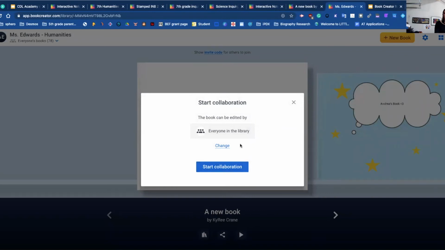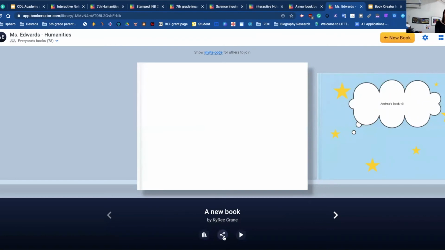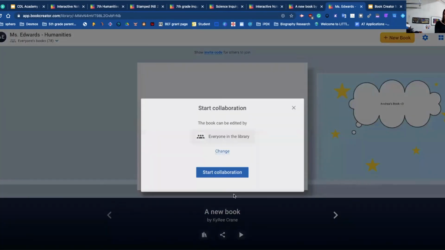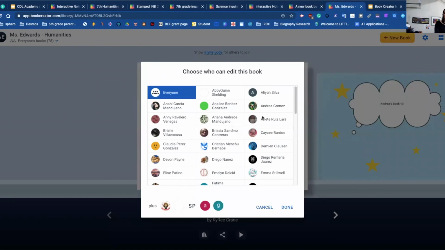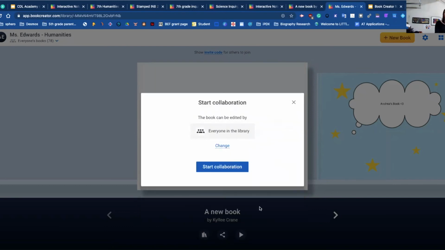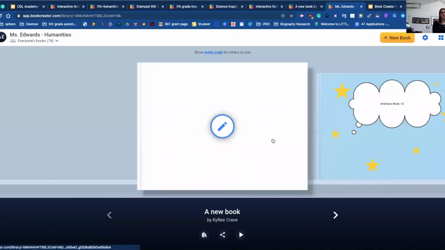So I'm pretending to be this student. I clicked on the little share icon under my book. I say collaborate. Right now it says everyone in the library. I'm going to click on change. And now I can choose which student it is that I want to add as a collaborator. And then I just say done. That's going to add that person as a collaborator on my project. Now we both have editing rights and we can both see each other's projects. Right now, this library is set up so that students cannot read each other's books. I can see everyone's books because I've been promoted to a teacher, but they can only see the teacher's book and their book.